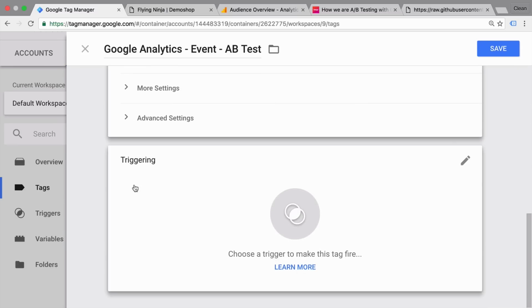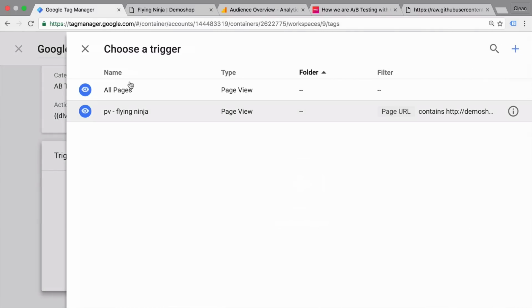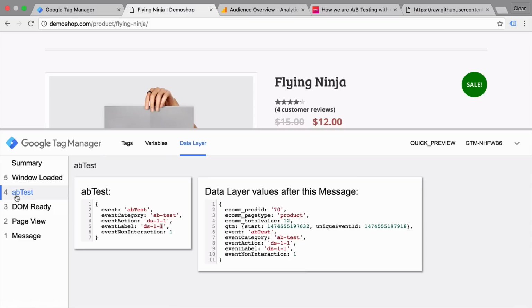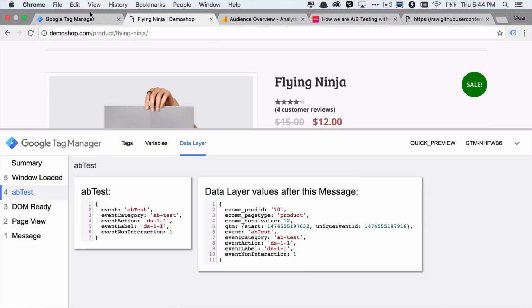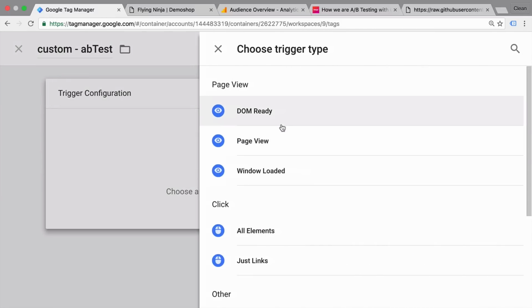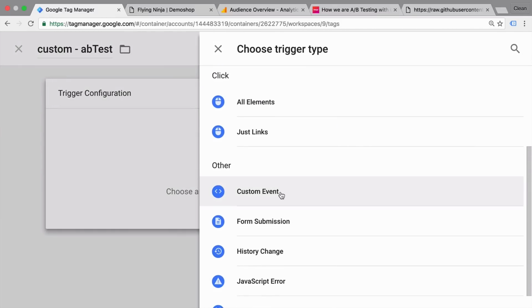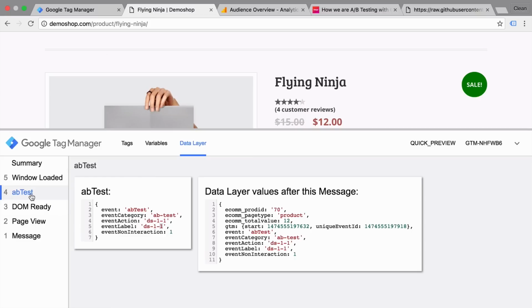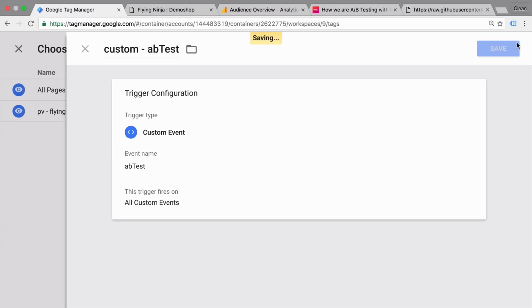We'll go ahead and build a trigger, and this trigger will be based on the custom event that is sent to the data layer, which is this A/B test. So this will be a custom event, and it will fire on A/B test. Let's configure this. Choose our custom event here, and as an event name, we go with our A/B test. This needs to model exactly what it says here in the event key. Let's save this.